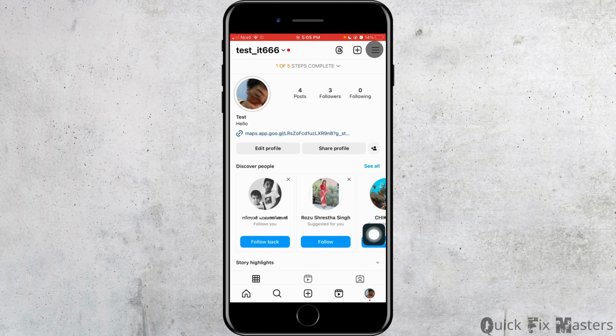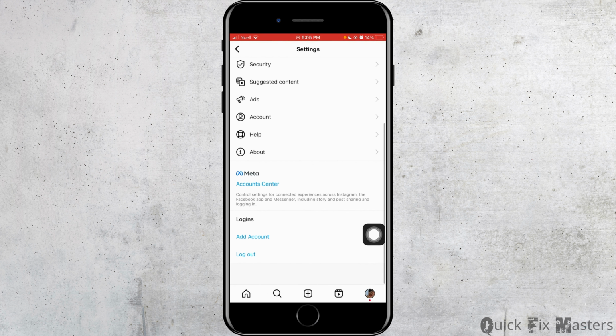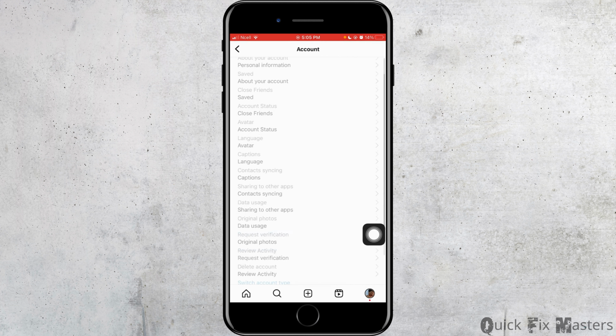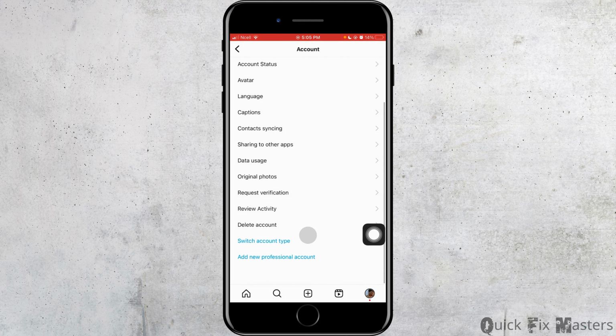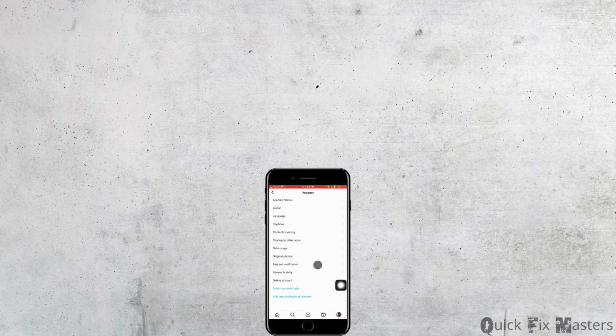Main thing is how to change business account to personal account. Tap on three horizontal lines again. Then tap on settings. Then tap on account. Then scroll down to the very bottom. Then you want to tap on switch account type, then tap on personal account. Tap on switch to personal account here, and that is how you can change business account to personal account in Instagram.